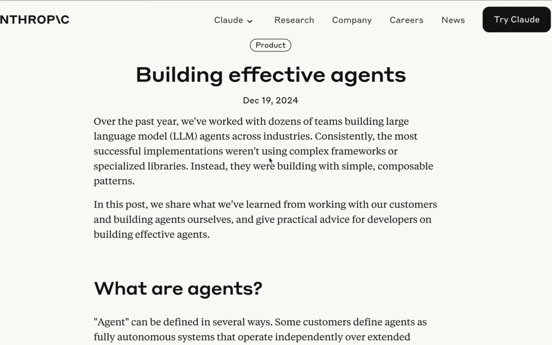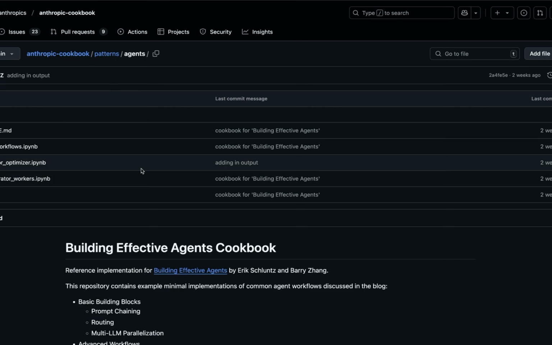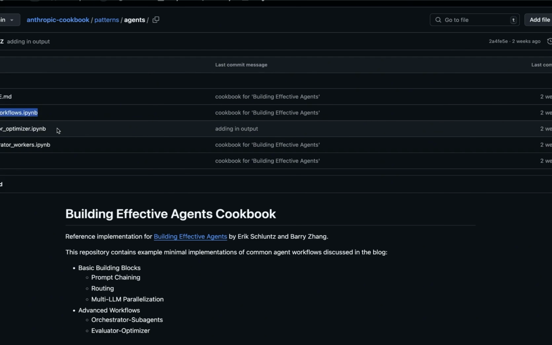You can combine these to build more complex systems, and this is not an exhaustive list. But let's look at some code examples of how you would potentially implement some of these workflows without the need of specialized libraries or complex frameworks. For this, we're going to look at this cookbook from Anthropic, which goes over basic workflows, then evaluator and optimizer, and orchestrator workflows that we discussed.